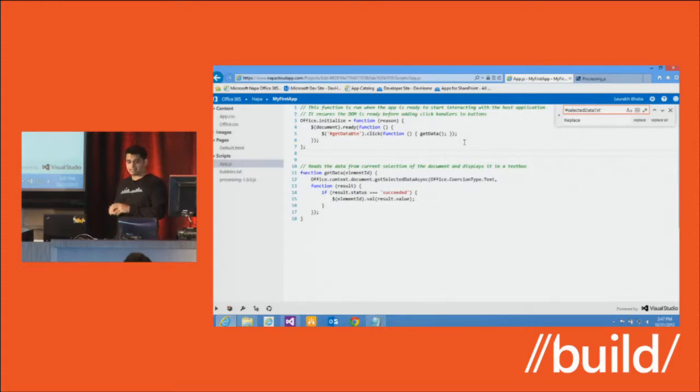Now I'm going to keep get data, and what this function is doing is again another Office call. It's just getting selected data async. It's an async method call from the Office document. One of the first parameters it takes is a coercion type, which is initially set to text because I was only reading one line of text, but I want to read multiple cells now, so I'm going to turn it into a matrix. And then I also still need a return callback function.